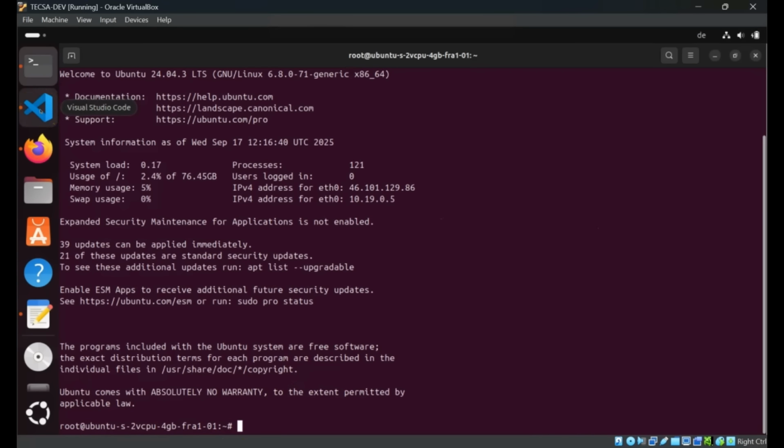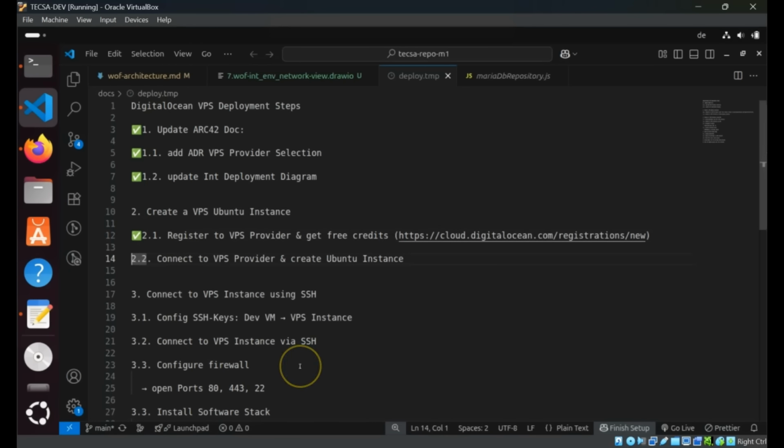Let's open our to-do list. We created an instance of our droplet and we checked the connection using SSH. Let's continue in the next lesson.